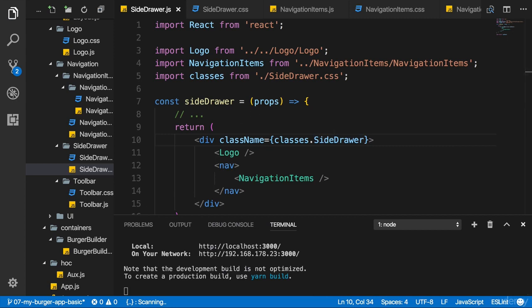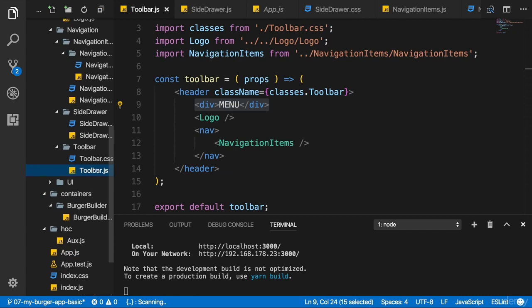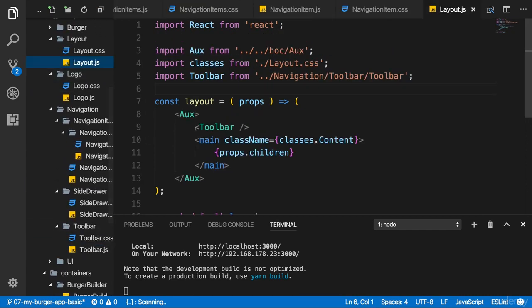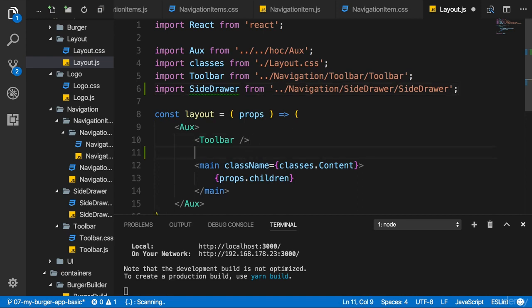Now of course we want to use it. And that brings up one important question. Where should this Sidedrawer component be used at? In the app.js file? In the toolbar file? Neither of the two, of course. We got our layout, and in the layout we have the toolbar. It's here where we also should have the Sidedrawer, because it's part of our core layout in my opinion. So I'll import the Sidedrawer here from, and now I need to go into the navigation folder, to the Sidedrawer folder, and to the Sidedrawer.js file. And now simply import or add this here. Add the Sidedrawer here in this layout component.